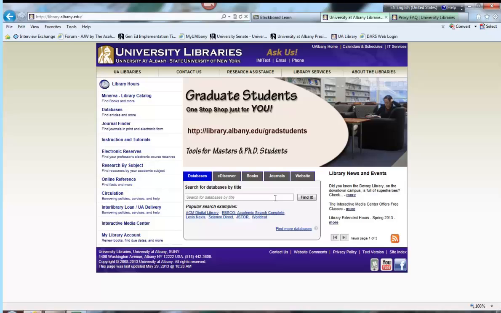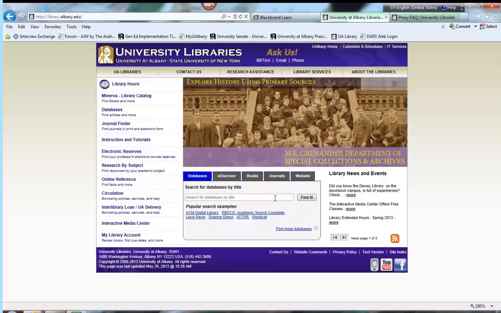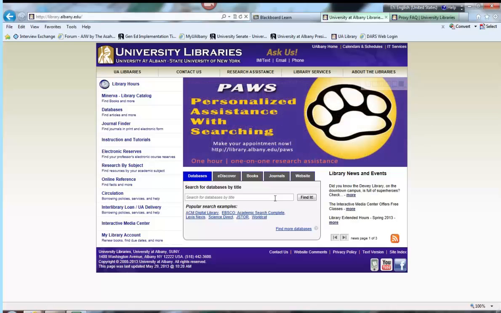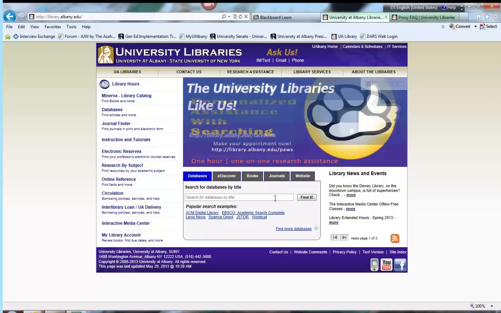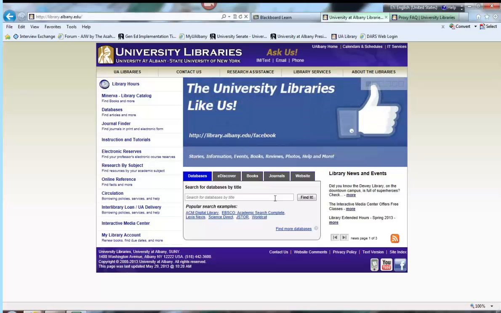Today I'd like to look at some of the databases that are the most handy in Japanese studies. This is the main page of the university libraries at the University at Albany, and the databases that we're going to be looking at today are available to you as a student, even if you're registered from another campus through the university. You should be able to access the databases that we're going to be looking at today.